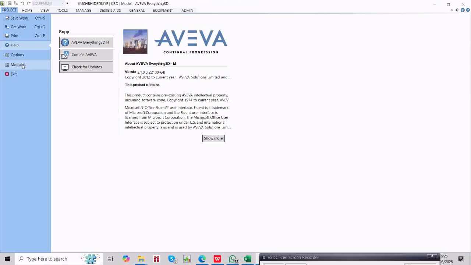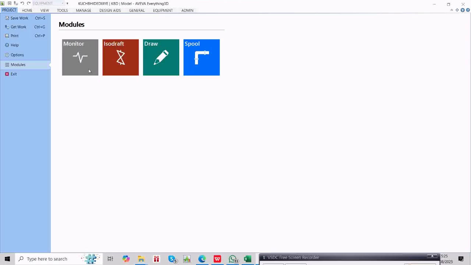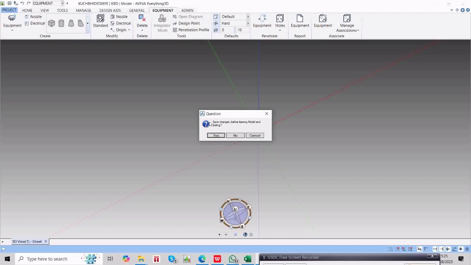If you want to switch from the model module to draft, iso draft, or spooler, you can switch from here. Here you can see monitor, iso draft, draw and spool. So if you want to switch a module, you can switch it from here. If you want to exit, you can exit from here.